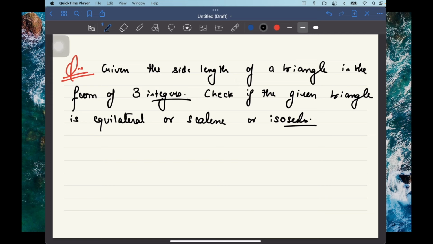isosceles triangle. For example, let's say you are given the sides as A is equals to, let's just think about it, let's say 7, B is equals to 7, C is equals to 7. Now, because all of the three sides are same, the answer here should be equilateral. Let's take one more example.